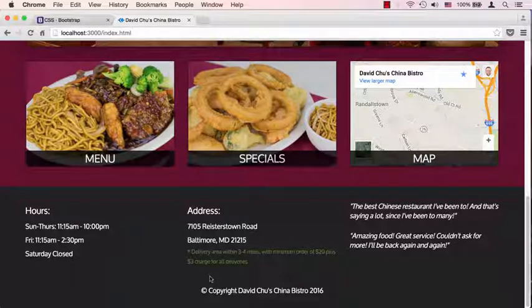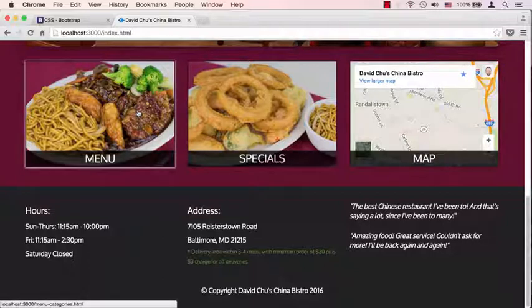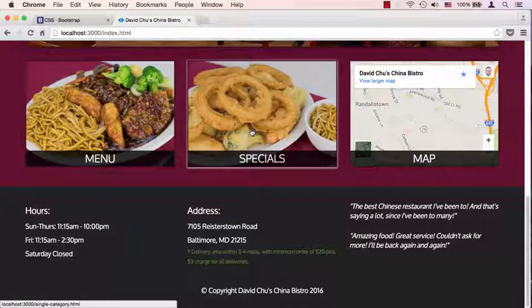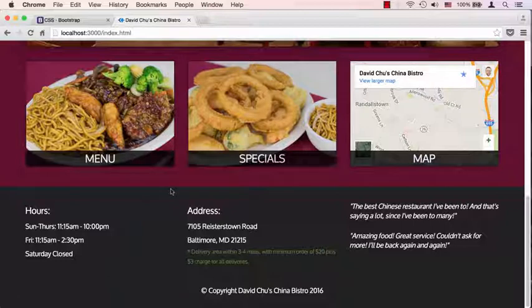Next, we're going to start looking at the sub pages. Those are the pages you're going to be able to get to by clicking either this menu tile or the special tiles. And obviously, we're going to have to drill down once we get to the menu categories to be able to drill down to each particular menu item.